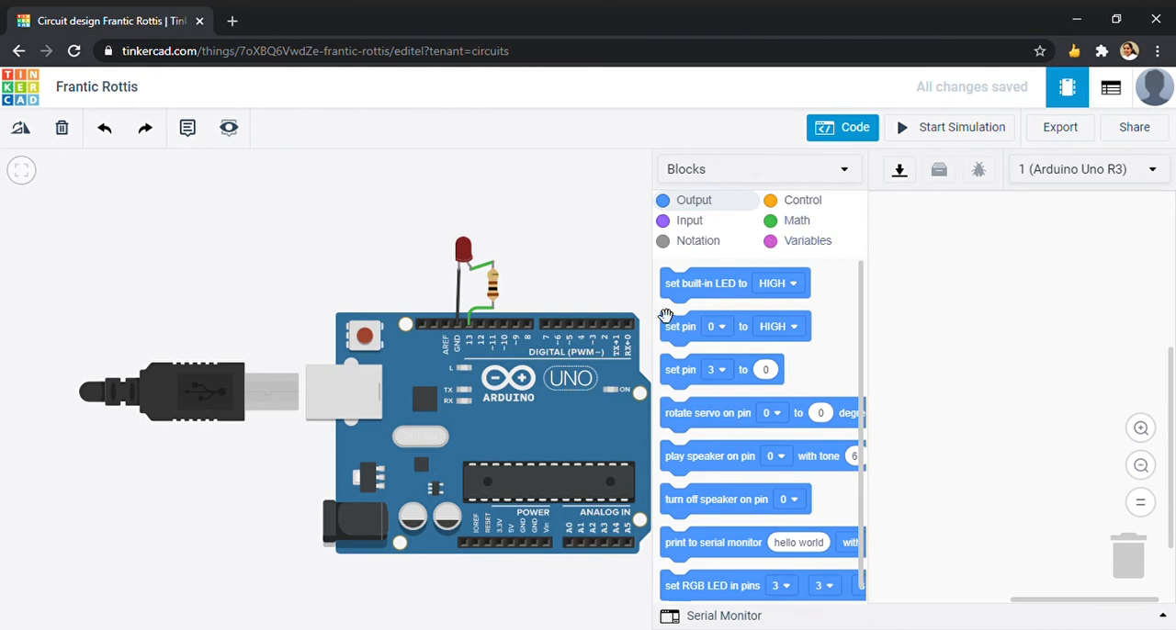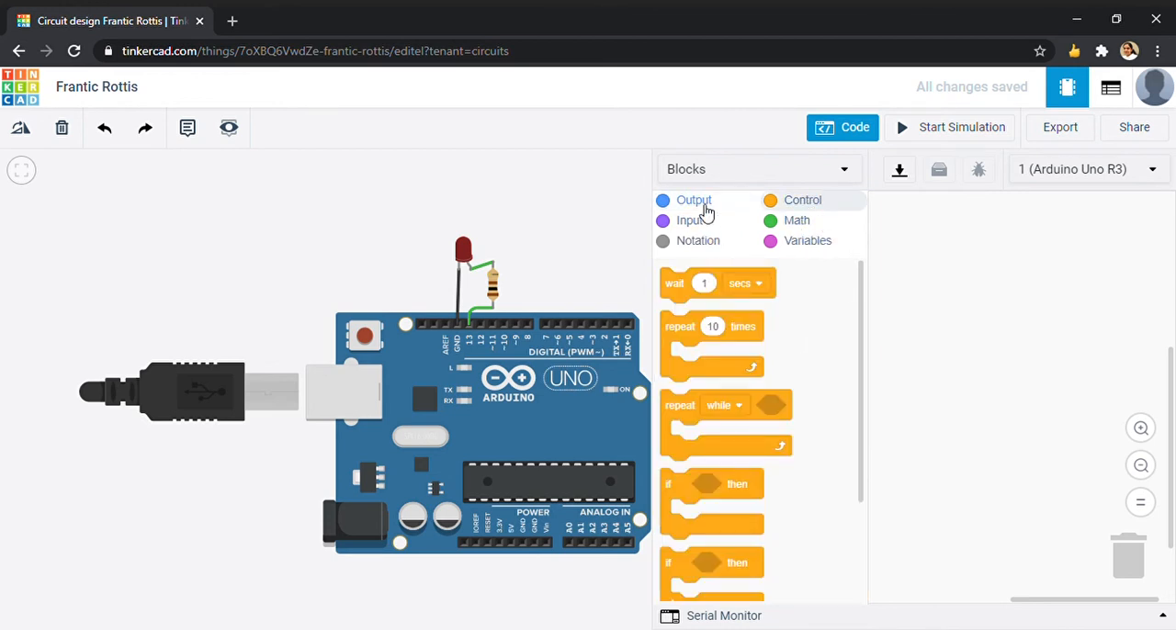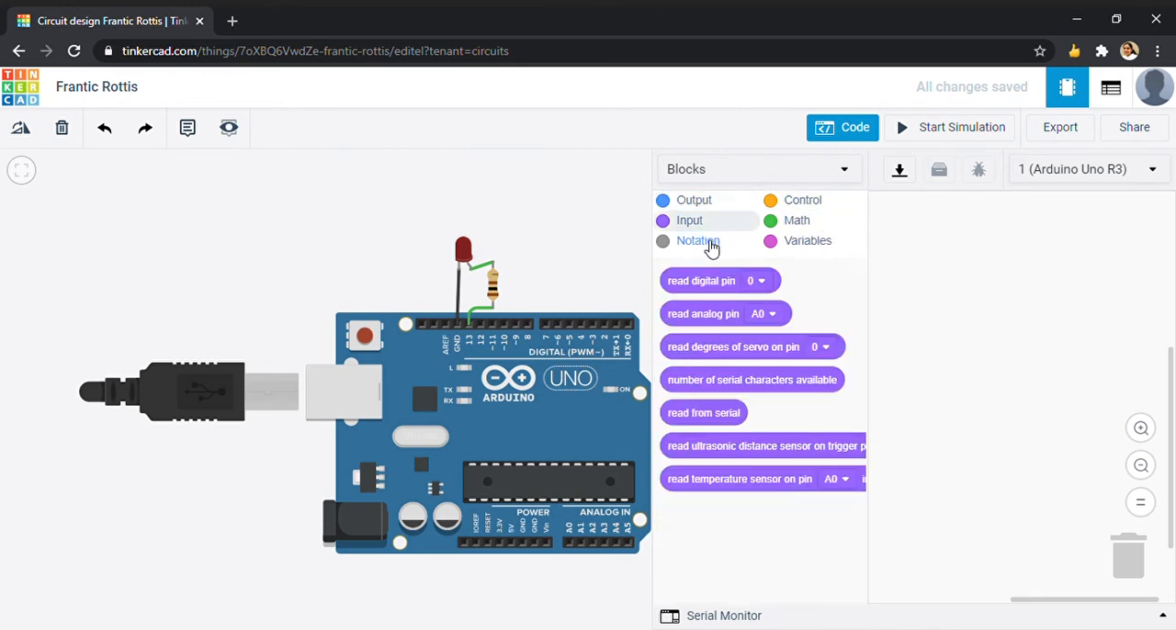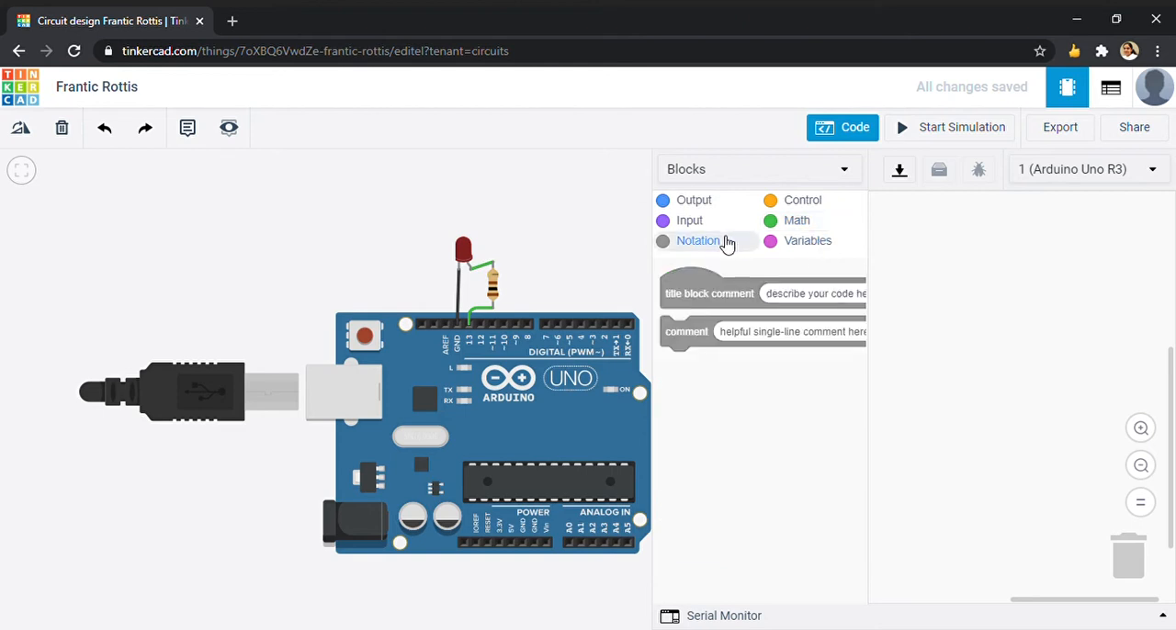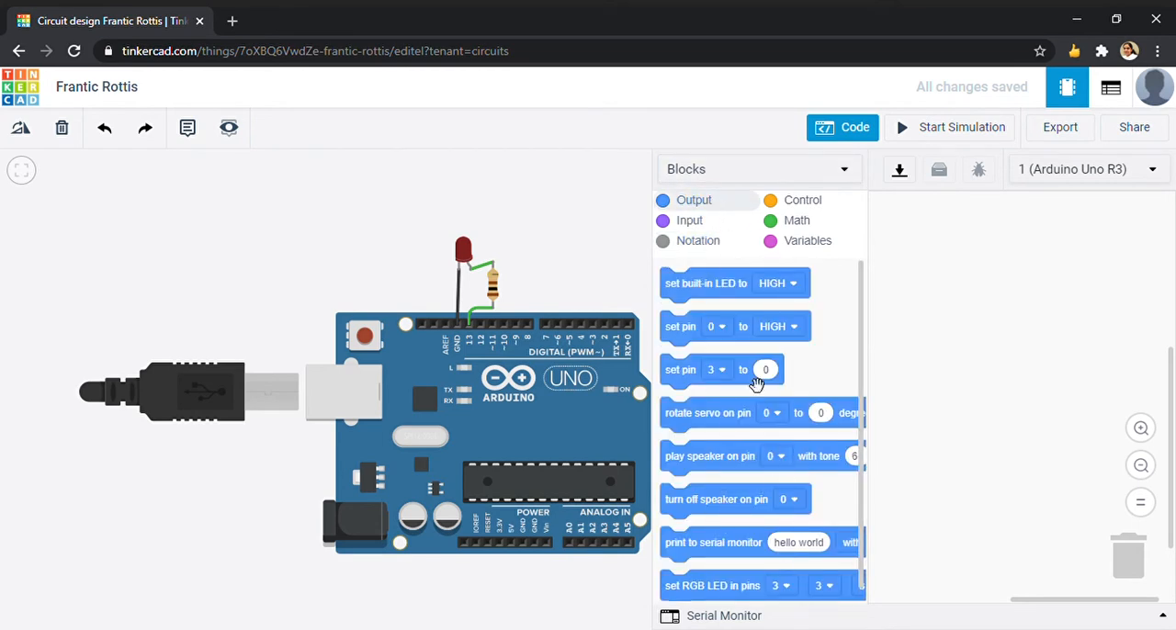In the blocks here, we do have no event blocks as such. So we just have to use the blocks from either control or output or input or math. Notation is normally used to just comment on what the code is doing, and it doesn't exactly execute that line. It is more for understanding the code. You will learn them going further. For now, we need the output one.